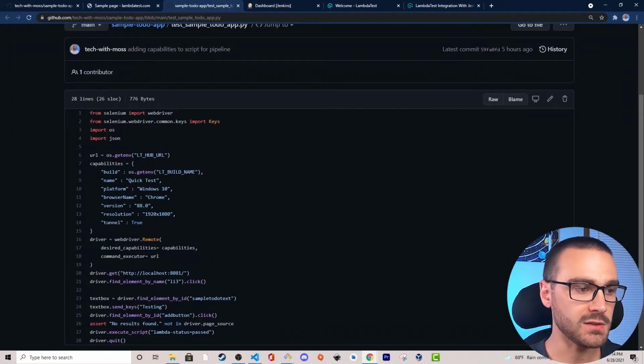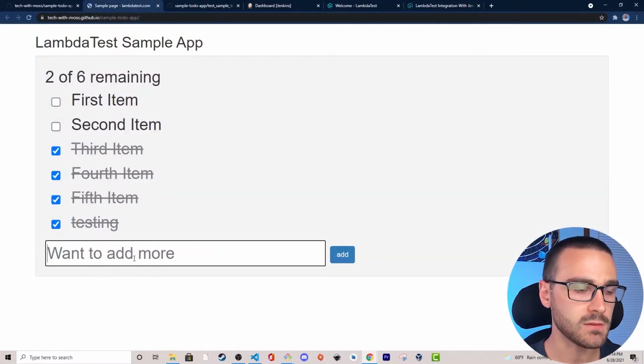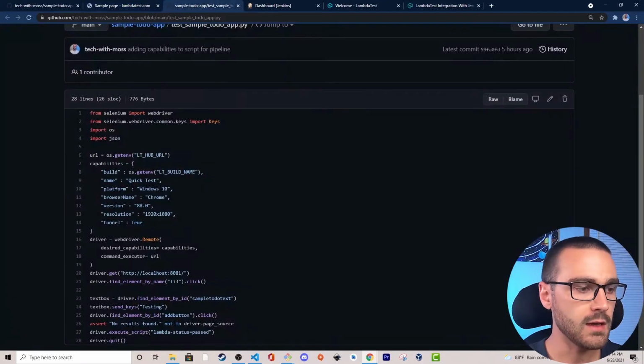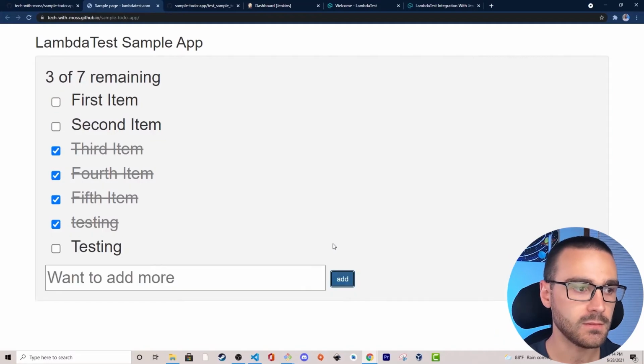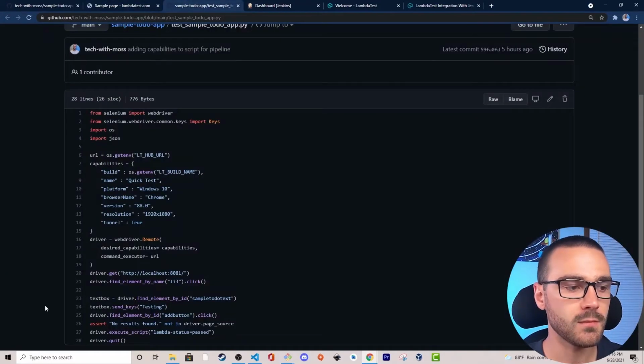After it selects that checkbox, we then get a reference to the text box directly below. So we'll get a reference to this field here. Then we send the keys testing in that field, and then we select the add button. So we should get something like this, right? And I'll add that to the to-do list. Then we assert that no results found is not in the page source.